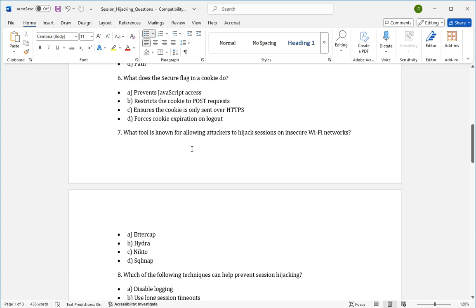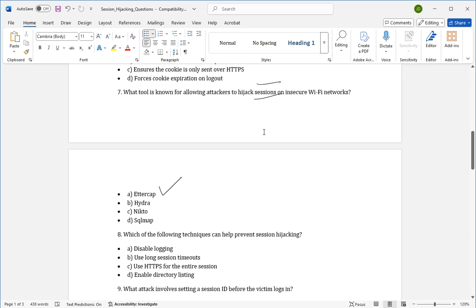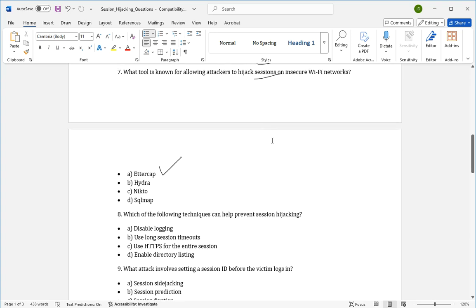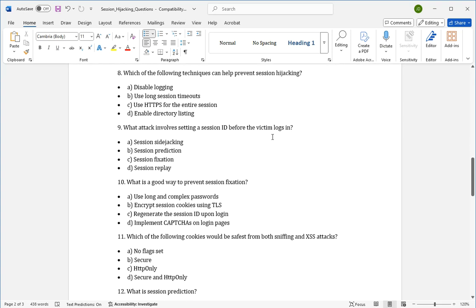Number 7. What tool is known for allowing attackers to hijack sessions on an insecure network? And again, by insecure, it means that they don't have any encryption enabled, and it's Ettercap in this case. And I have created a couple of videos on Ettercap. You can search this channel for them. It's pretty cool how you can play man in the middle with that and do many things, including session hijackings.